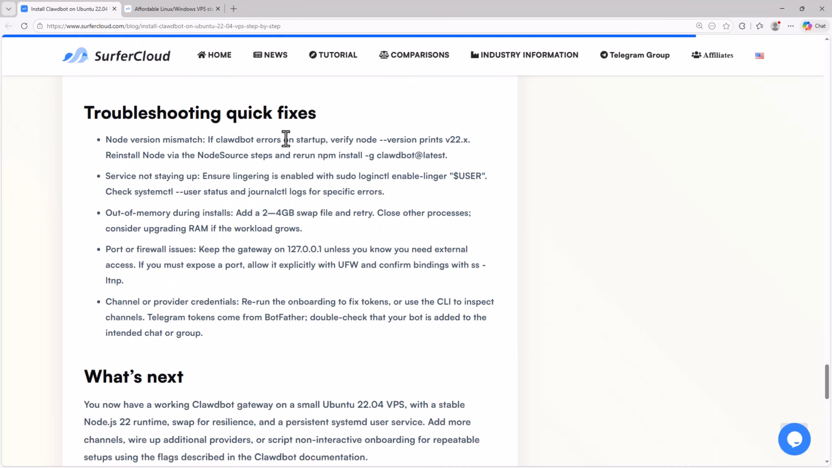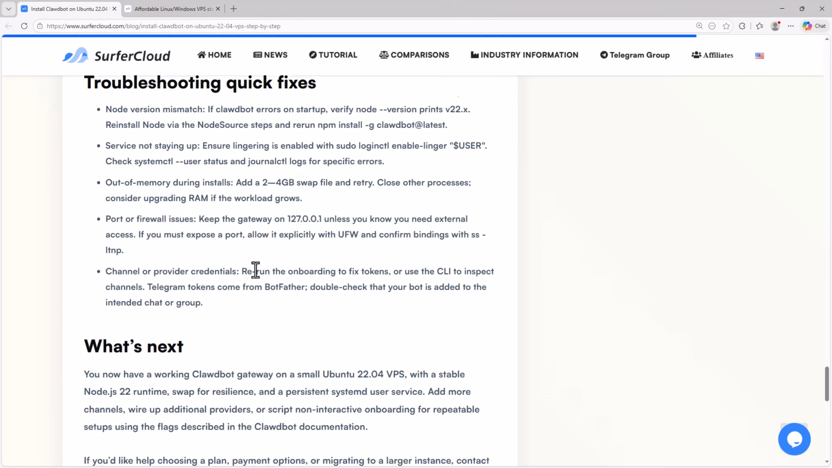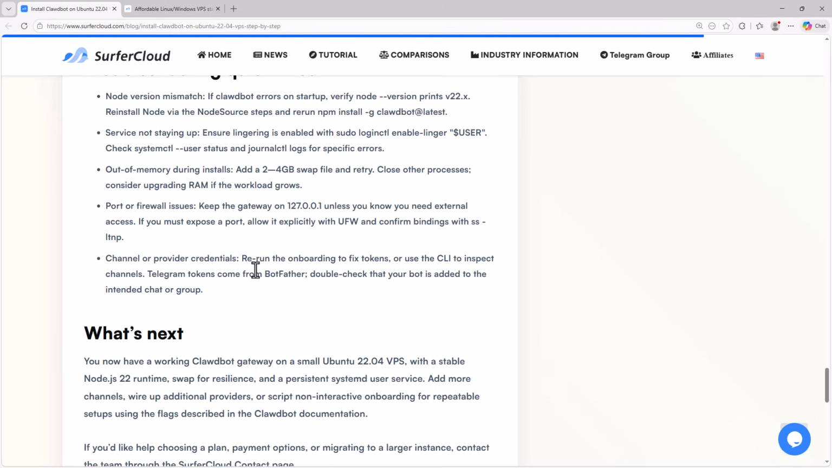Troubleshooting quick fixes. Node version mismatch: if Clawdbot errors on startup, verify Node version prints v22.x. Reinstall Node via the NodeSource steps and rerun npm install clawdbot at latest. Service not staying up: ensure lingering is enabled with sudo loginctl enable-linger $USER. Check systemctl --user status and journalctl logs for specific errors. Out of memory during installs: add a 2 to 4 GB swap file and retry. Close other processes, consider upgrading RAM if the workload grows.